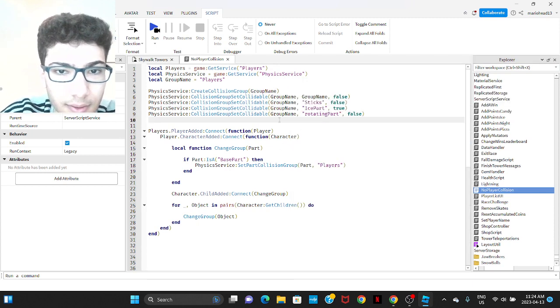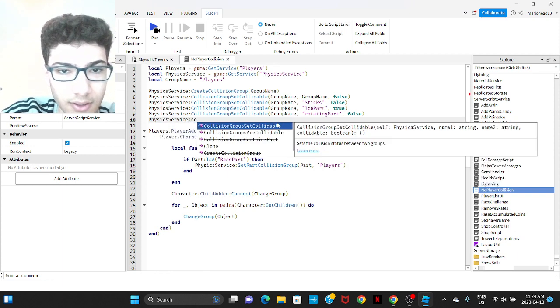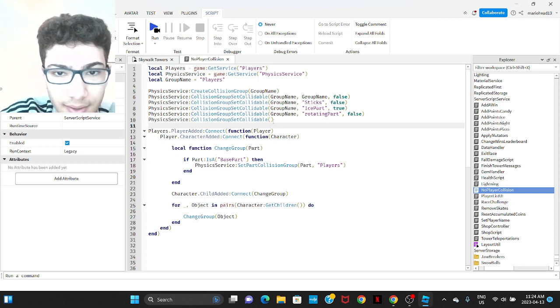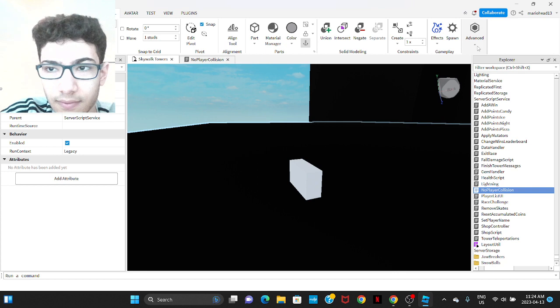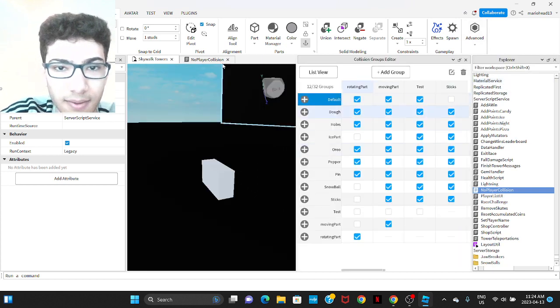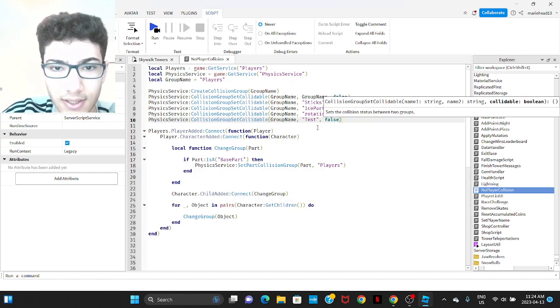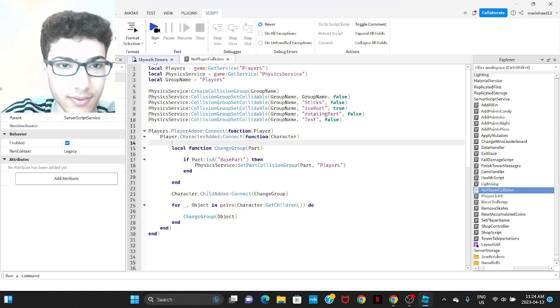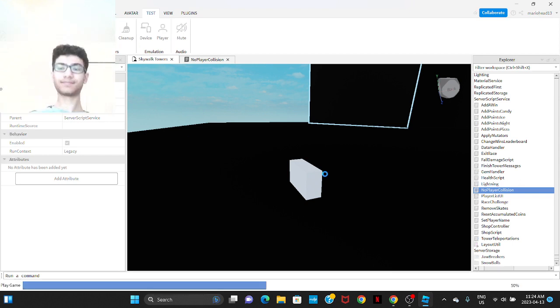And okay, so I'm going to be adding to this physics service collision group set collidable, and then the group name. Yeah, group name, and then it was test, I believe. Right? Let's see. Test, yeah. Okay. And then we're going to set it to false, and this should work. So let's try that. Okay. Play here.